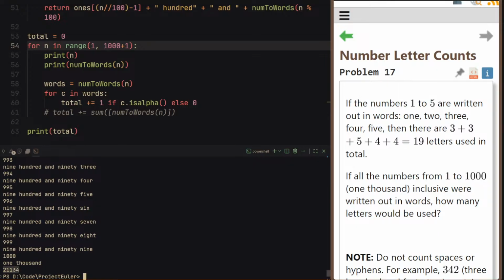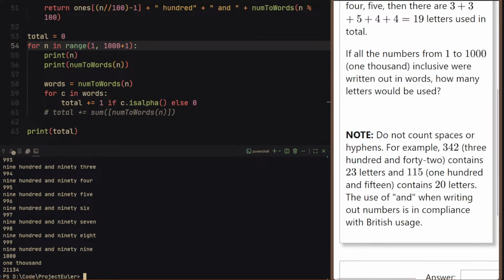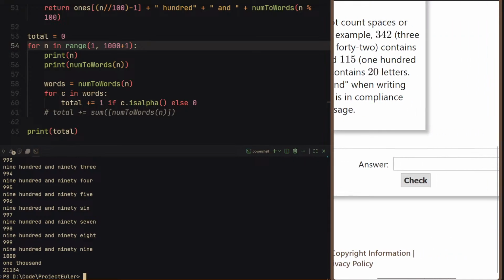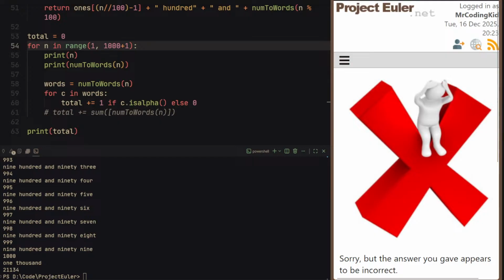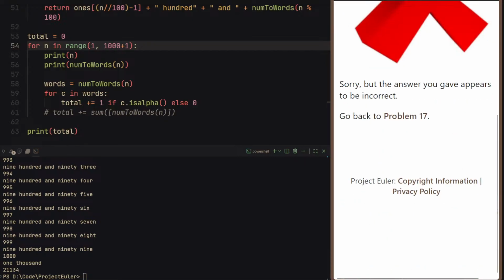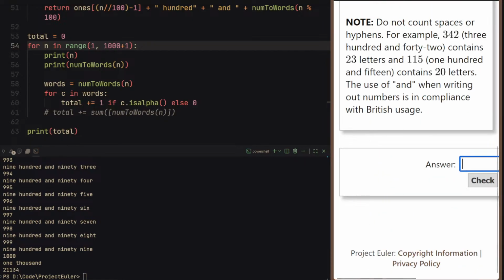It gave us 21,134. And we should be done with this question. Let's have a drum roll. Drum roll time. Uh-oh, it's wrong. That's not good. Okay, let's go back to problem 17. I may have made a spelling error.